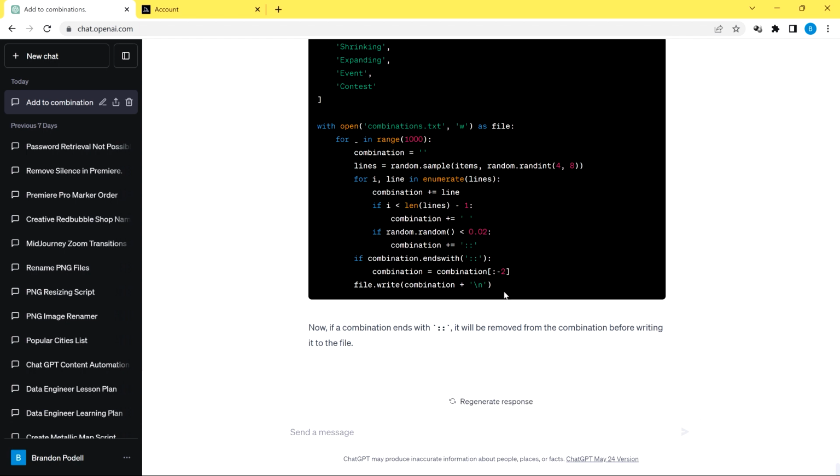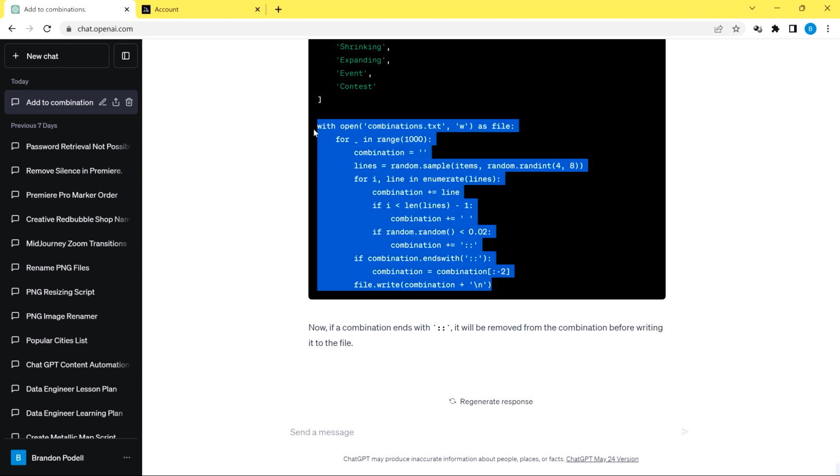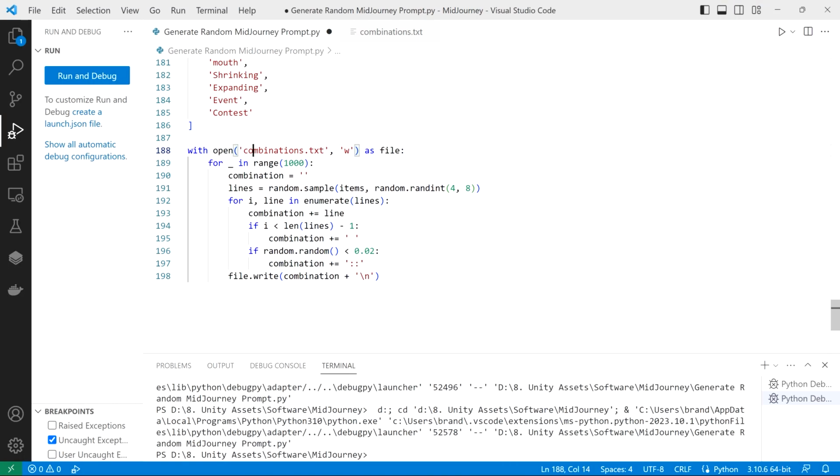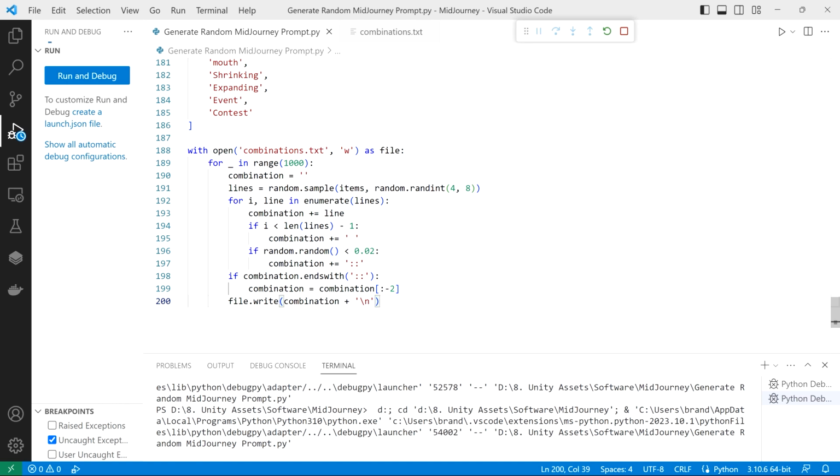So that was pretty easy to go and code ourselves. I just wanted to show you how to go and use ChatGPT. If you have no idea how to go and code, this could help you get started. And then you could take a look and see exactly how it coded it. So now I'm going to go back to the generate random Midjourney prompt Python script, and I'm just going to delete this and paste over it. I'll save that, and let's go and run this again.